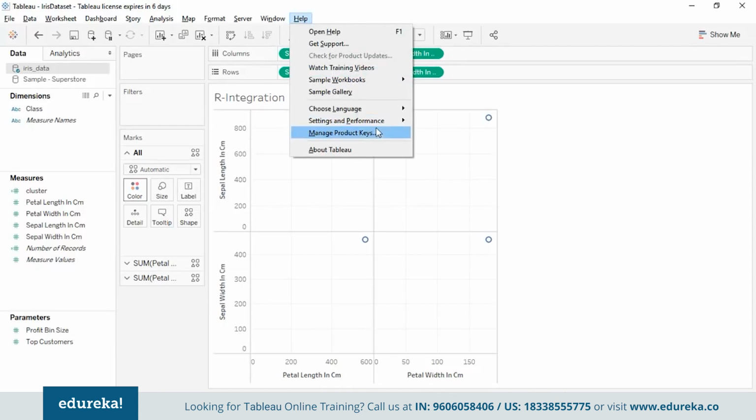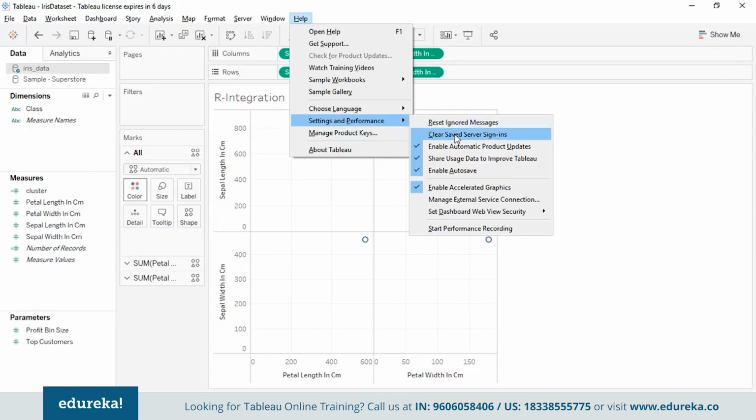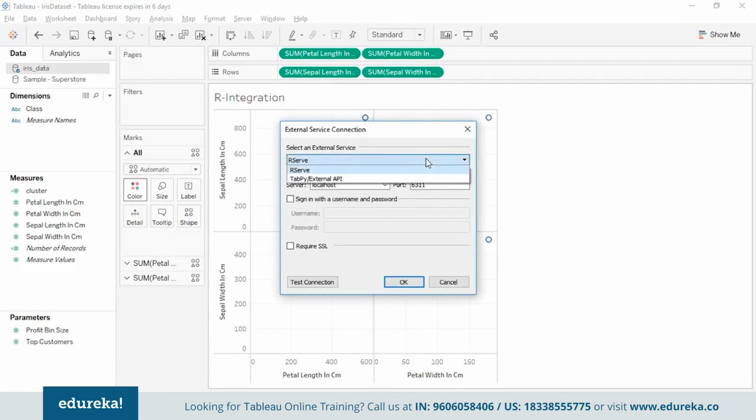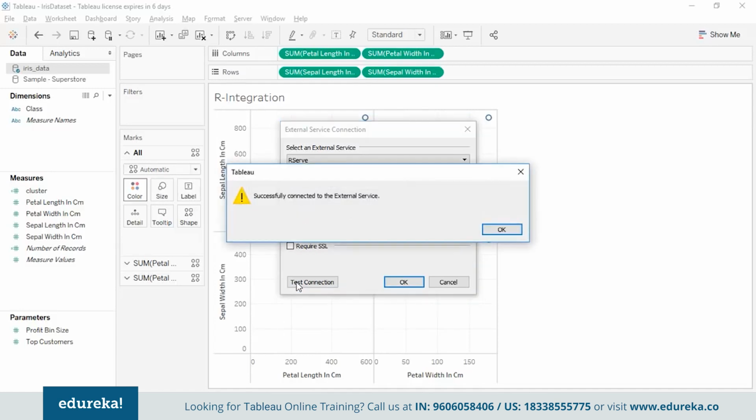Now step 2, you come back to Tableau, go to your help option, go to settings and performance, and manage external service connection. Here by default, it would pick up R serve. On server, you're going to be typing localhost and port it to 6311 and then test your connection. Tableau is going to give you a confirmation like this, which is successfully connected to the external server.